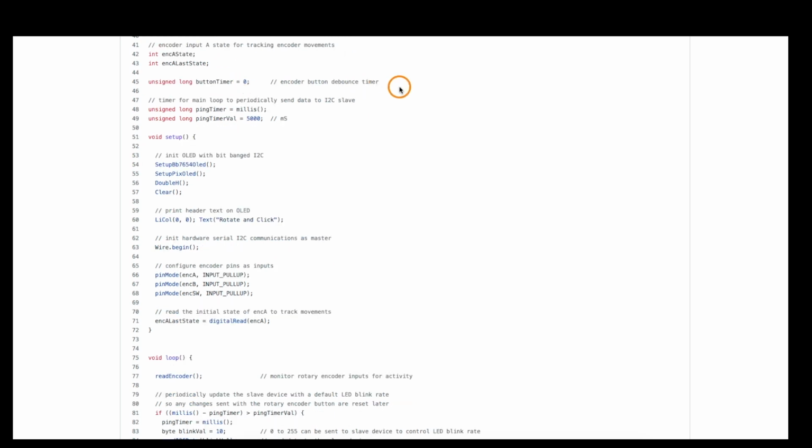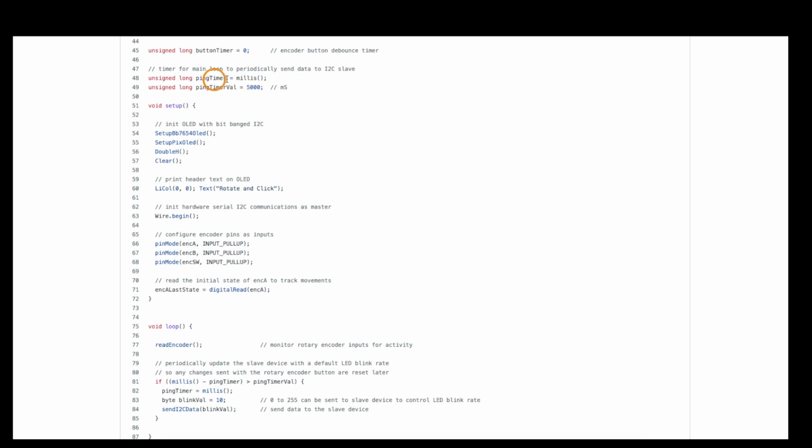And just crude button debouncing. I just have a timer here. Once I press the button on the encoder to submit an action, I start a timer and I make sure I don't try reading this again for about 50 milliseconds. And I have another timer here.